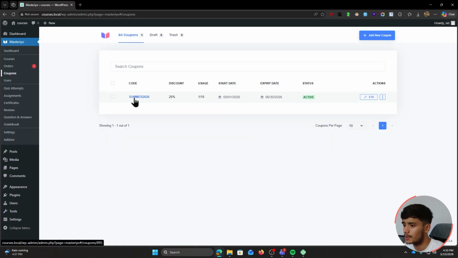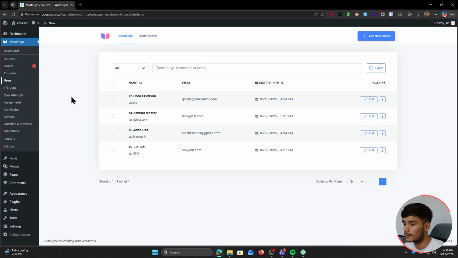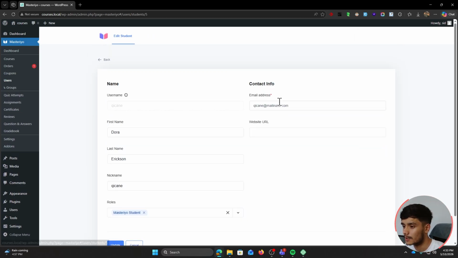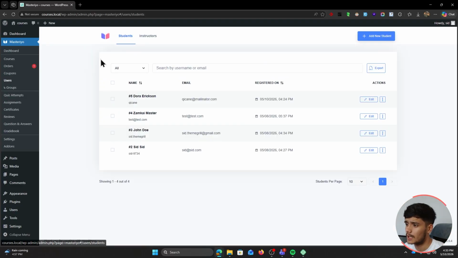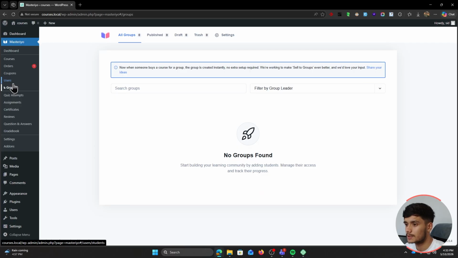Coupons, you can create coupons. You can choose where to apply all of these coupons. And finally, you've got the user area for your user management. These are all of the users that I have currently. If I click on edit on any one of these, I can view their details. I can update their details if needed. I can go back. This kind of works in a similar way as the WordPress users area, but obviously it's within Masteriyo. Groups, if you've created group courses, they would show up here.